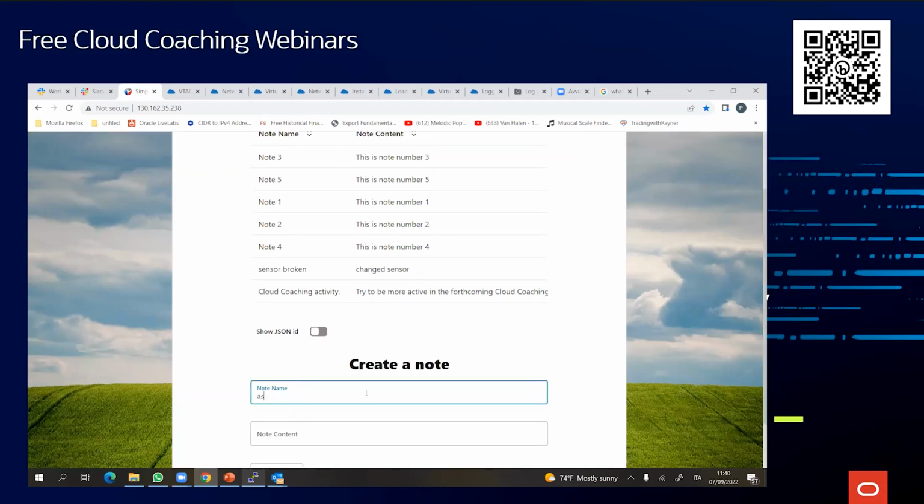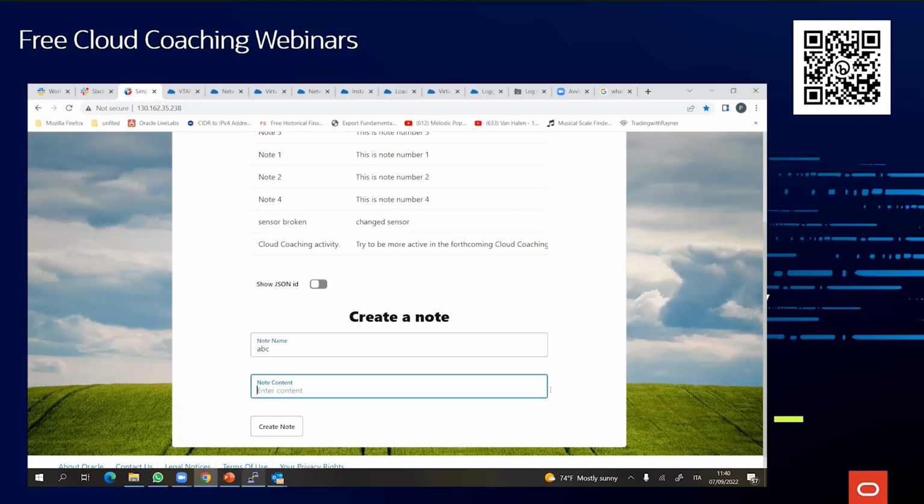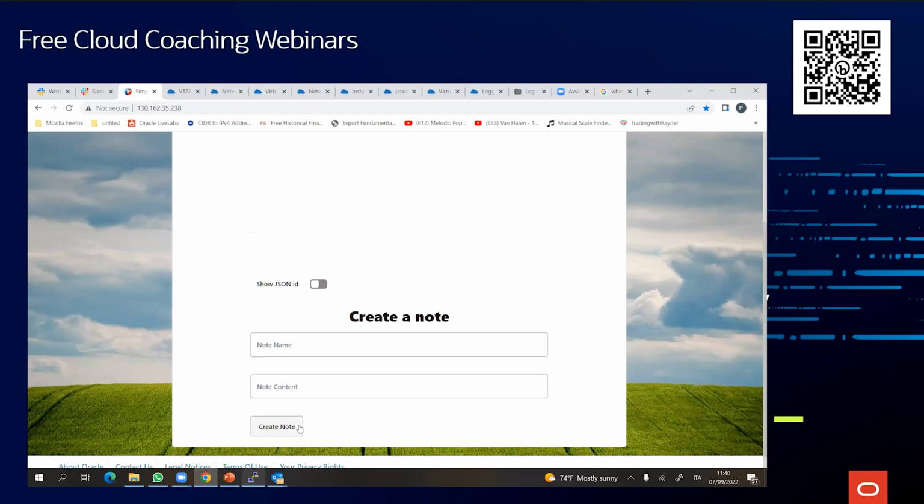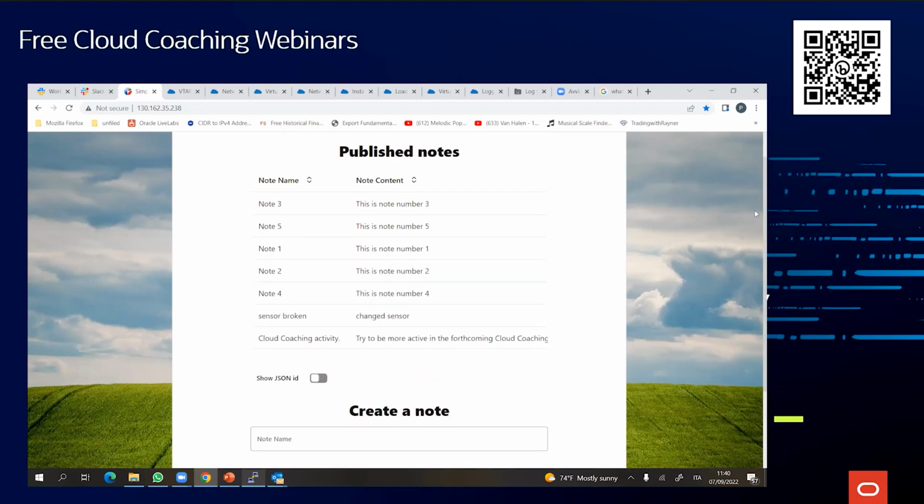Let's do it fast. ABC nodes, create nodes, okay? So we have generated some traffic, passing through the balancer on the port 80 and pushed on the other side.